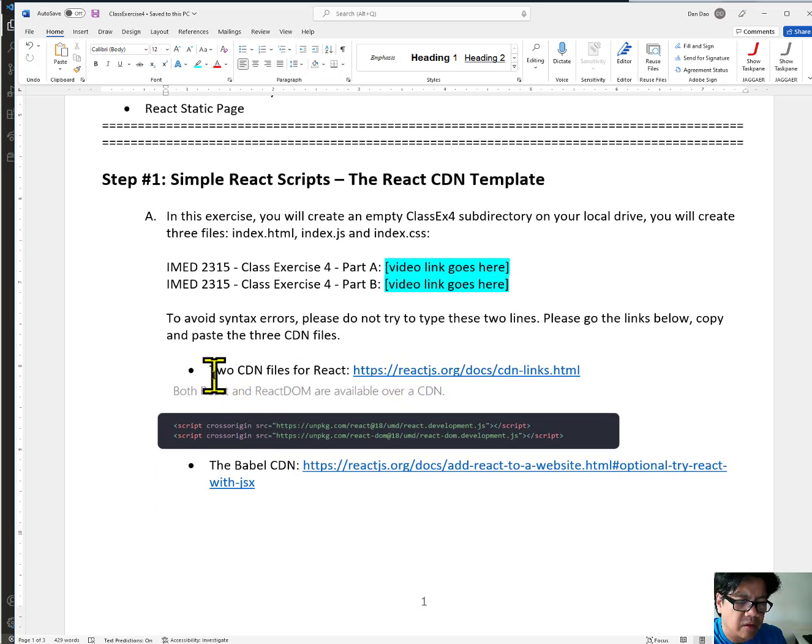The first one is what's called the CDN, Content Delivery Network. That's what it stands for, and I'm going to refer to CDN for the rest of the semester. I'd like for you to go to this link. I took a screenshot of what it looks like. We need to bring in two of the React JavaScript files.